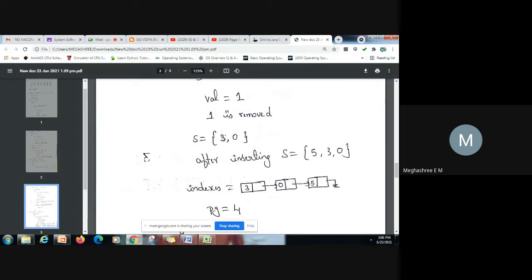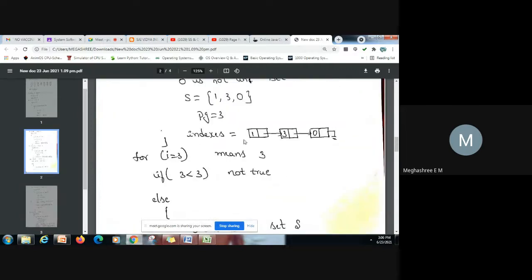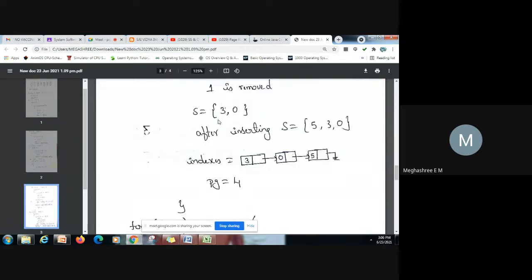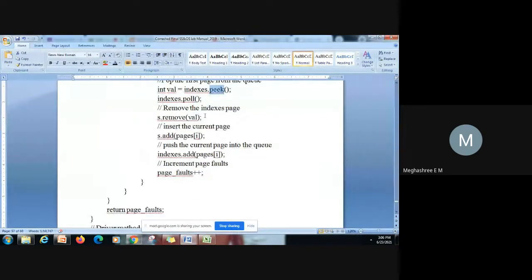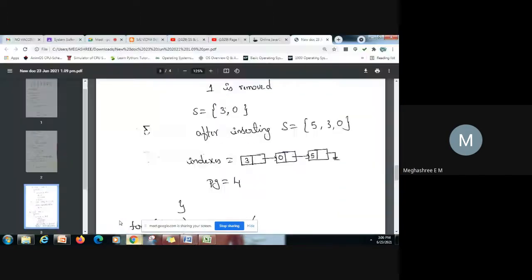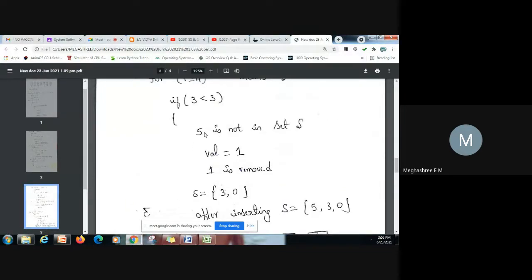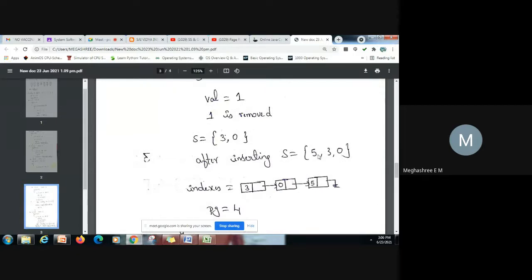Now the set contains 3 comma 0. You can see here 3 comma 0. This 1 is eliminated. Since after eliminating, what you have to do, you can check in the code here. After removal, you are going to add this particular page into the set. So I'm adding this, which page? This 5. I'm adding 5 to the set now. It is an unordered set, so you need not worry where I have placed this 5. You can place it anywhere.